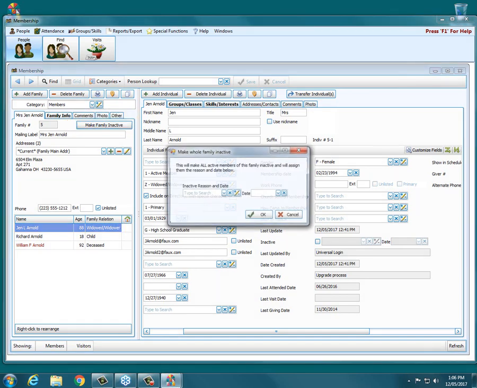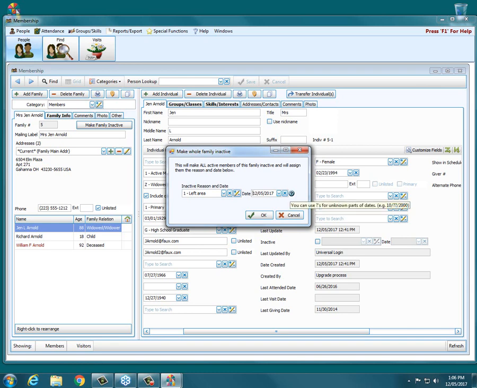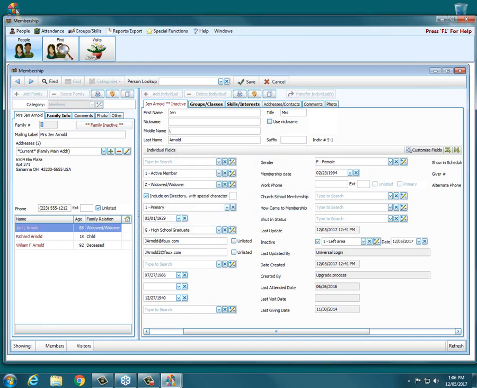And so if I click that button, you'll see it's going to pop up and ask what the reason is. We can say left area. It'll pop in today's date, but we can pick any date. And you can see if I hover over that question mark, it lets me know I can enter question marks as part of the date if I don't know. For example, they've got 10 question mark 2000. So we click OK, and now it says family inactive. And then up here it shows inactive, and down here it shows inactive.